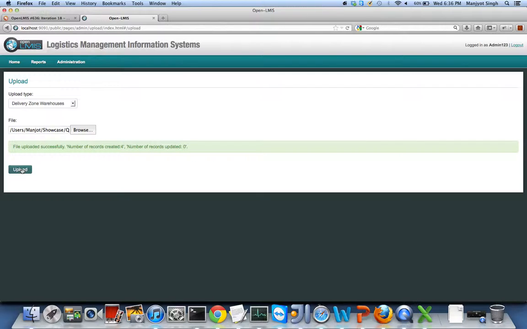The file has been successfully uploaded with the number of records created being 4, and as you've already seen, the records in the CSV were 4 in number. So all of them have been successfully created in the database. This was related to the story that defines delivery zones, story number 758.